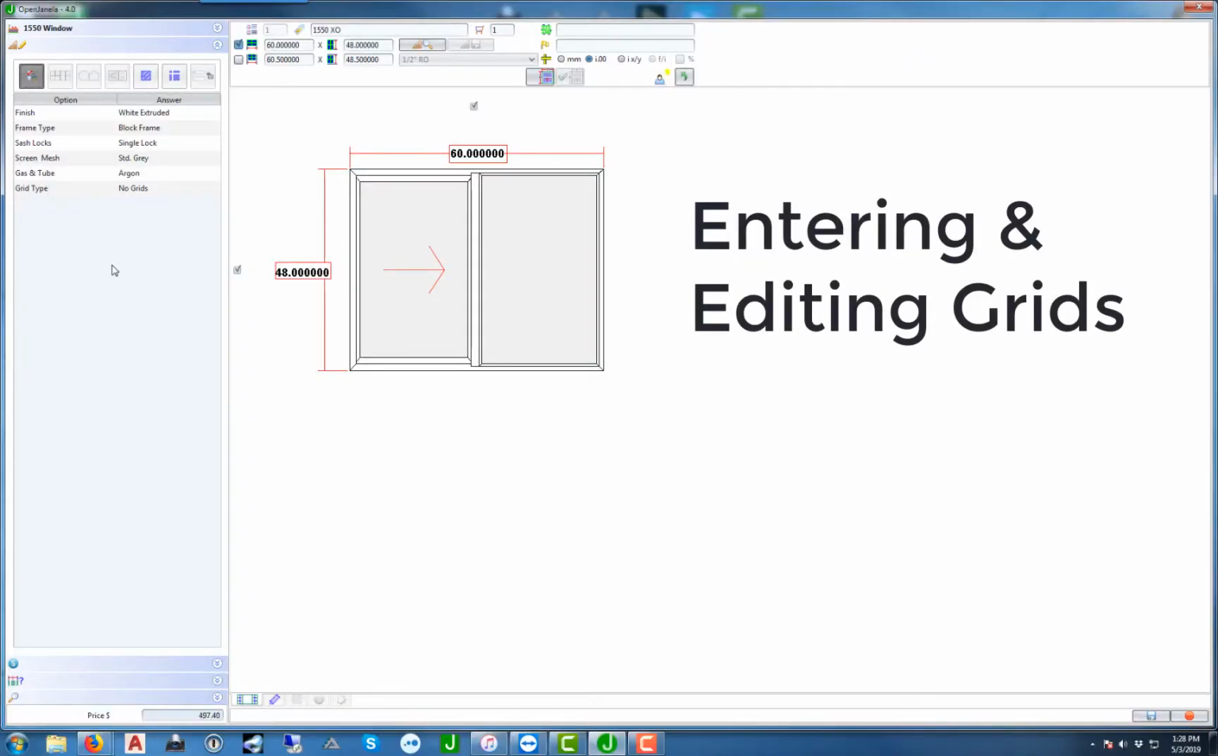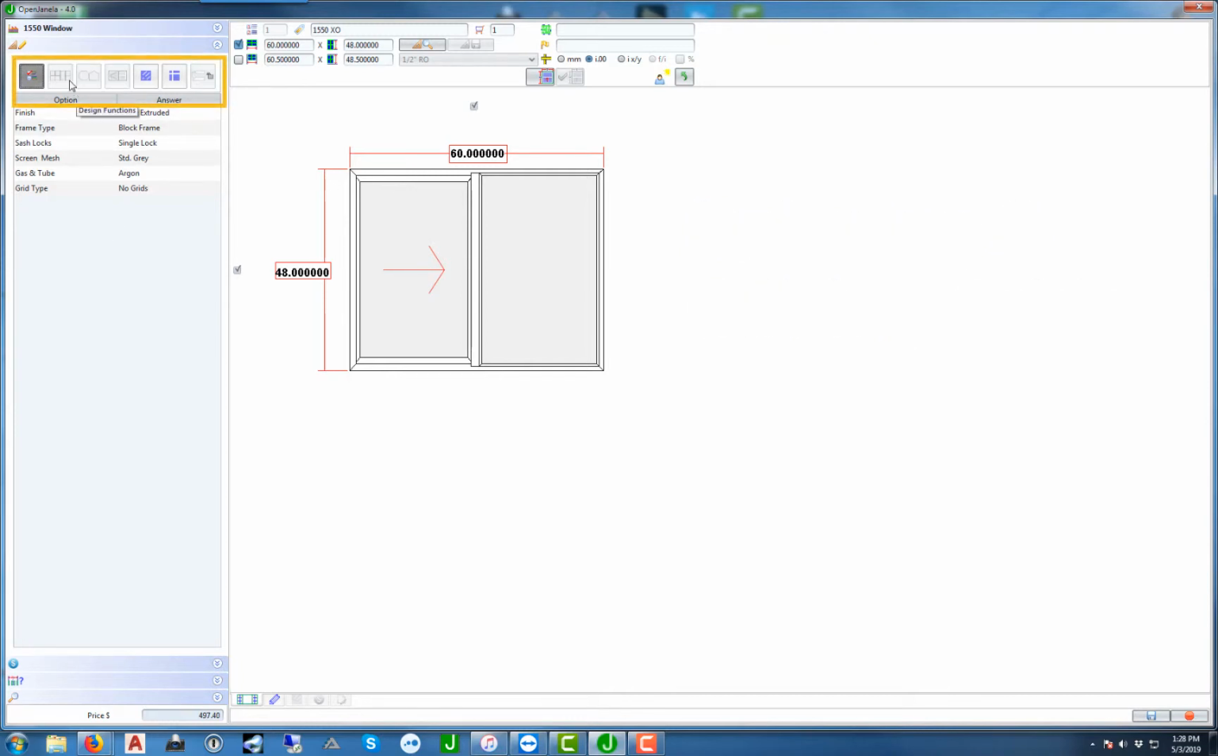In this video, we're going to show you how to enter and edit grids. Here in the design menu, we have the option button, the glass button, and the grid button. Go ahead and select the grid button. The drop-down box is where you select your grid type. You have the option of flat, sculptured, SDL, flat marginal, sculptured marginal, and SDL marginal. I'm going to go ahead and select flat.